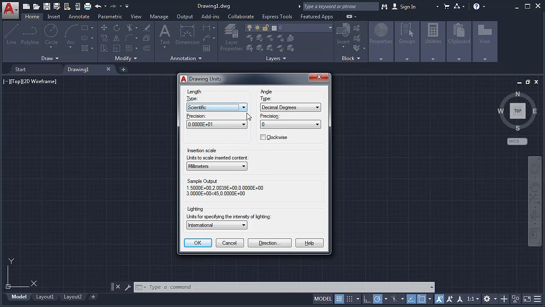So I will be using decimal format. I will select here decimal. I will keep the precision to 0.0000. From here you can change your precision. And from here you can define the angle format. You can define angles in degree, minute, second, gradient, radian and Surveyor's unit. Right now I will use these decimal degrees. And for precision I will change the precision to double digits 0.00.